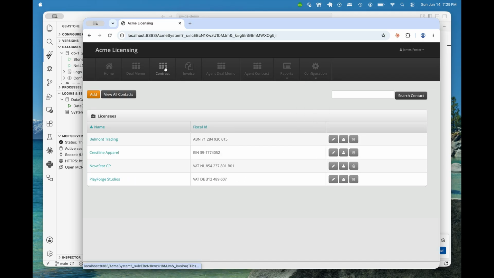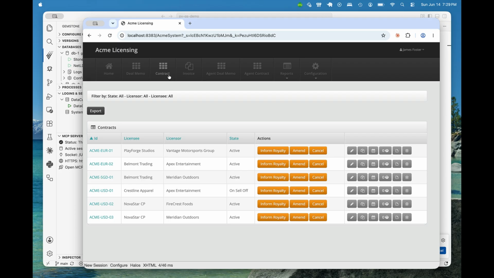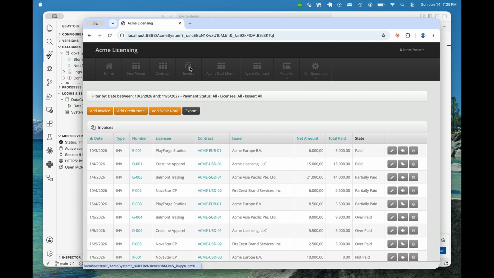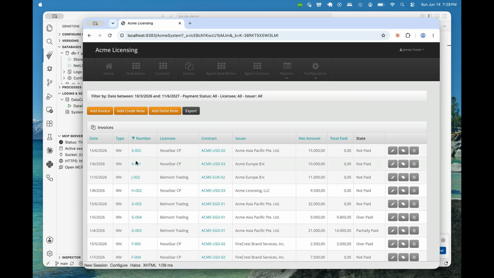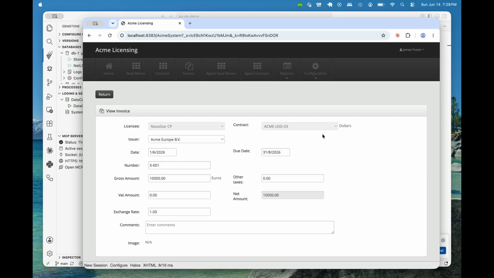This database has a number of contracts and, for our purposes, a number of invoices. We can sort and look at a particular invoice, see that there is a contract in US dollars, but an amount due in euros, with 0 taxes and an exchange rate of 1.0.